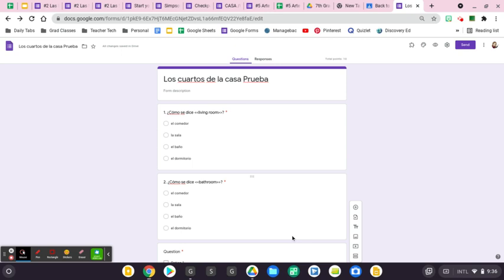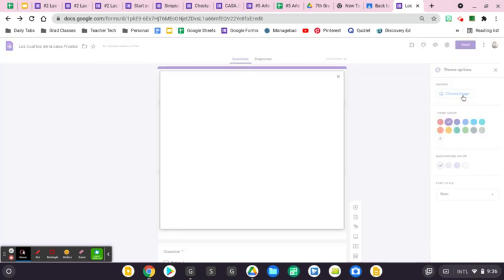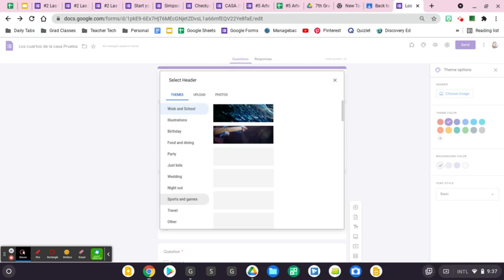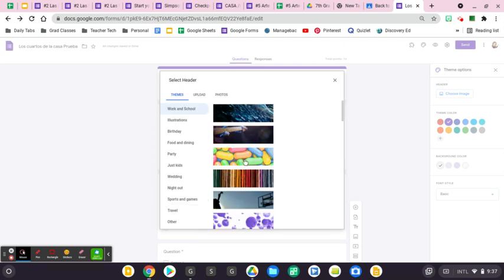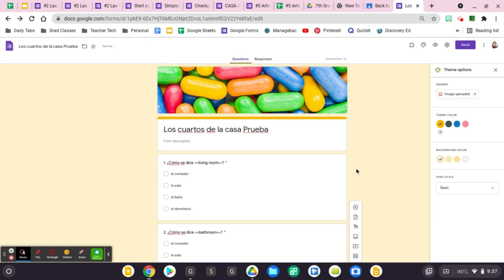If you want to change what it looks like, because some of us like to make them appealing, I can click this little art palette here, and there are a couple of options for me. I can choose an image. They have a gallery based on different themes, so if I wanted an image at the top, for example jelly beans, I can insert that. It'll give me a nice little header, so it's colorful, and it'll change the background.